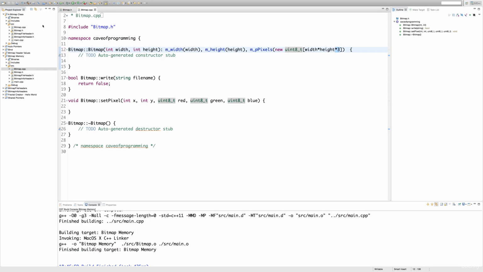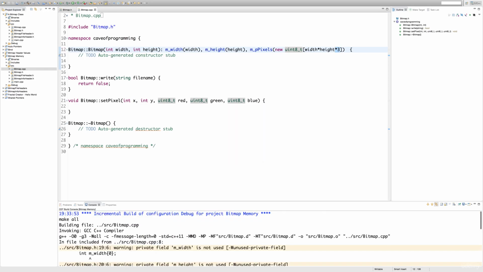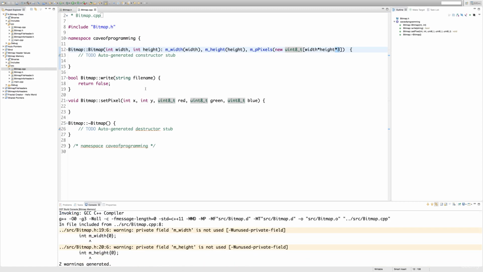Let's just check that it builds, and we've only got warnings about unused width and height fields, which is fine. And that's going to allocate our memory for us, and also clean up the memory when our bitmap object goes out of scope, probably at the end of the program. So that should do the trick there.